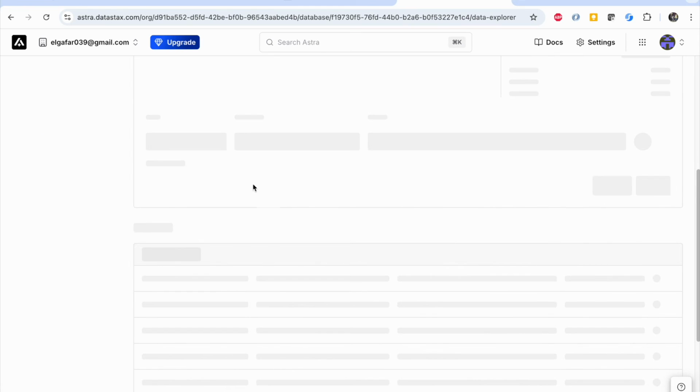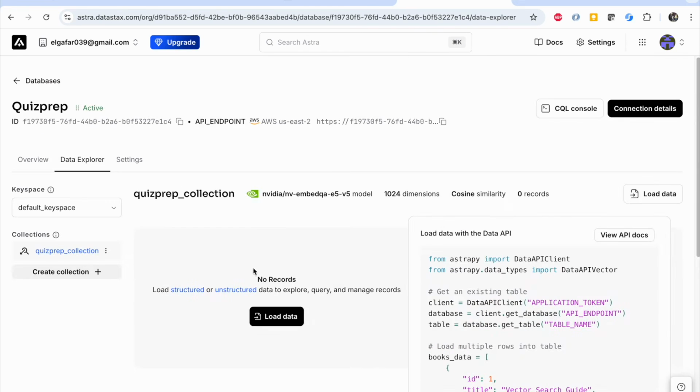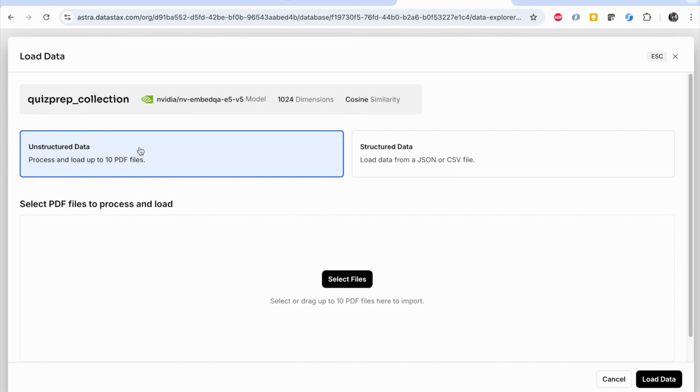So we'll go here. This is an empty collection as of now, 0 records. So we're going to load that data over here. Let's go to that.